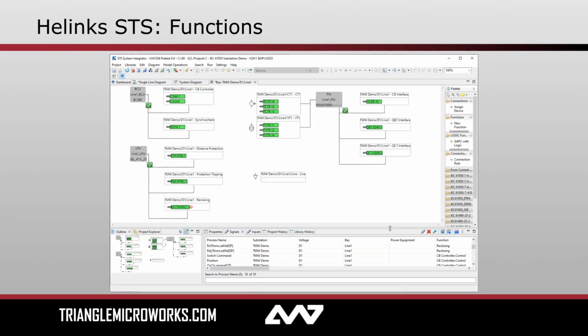From there, we begin to define the functionality of our substation. So here we have several different functions. One function might have multiple logical nodes within it. And at a later time, we're actually going to associate these different pieces of functionality with different IEDs, as we've done here.